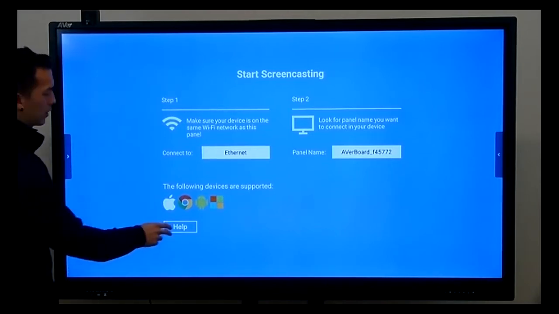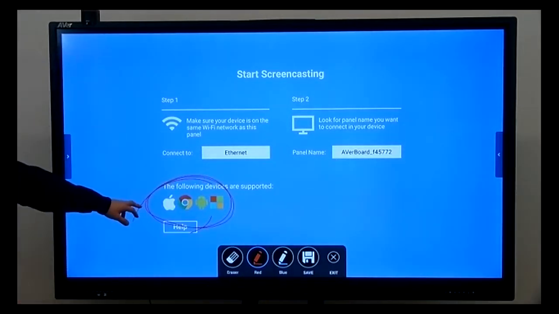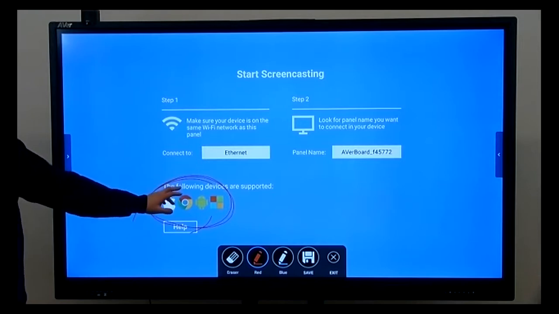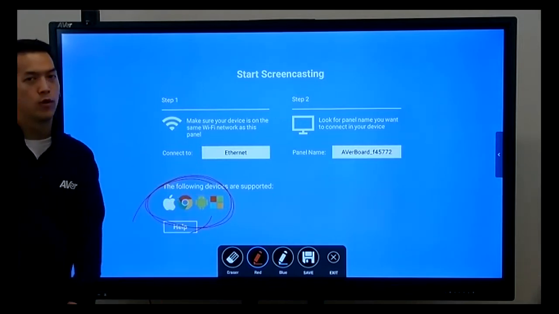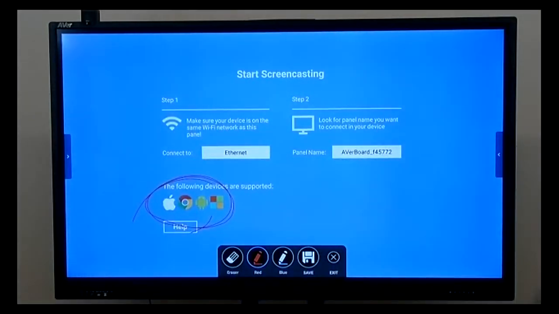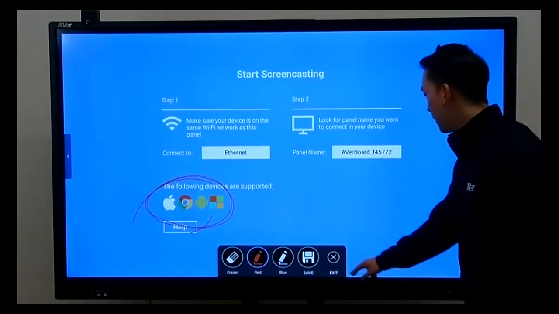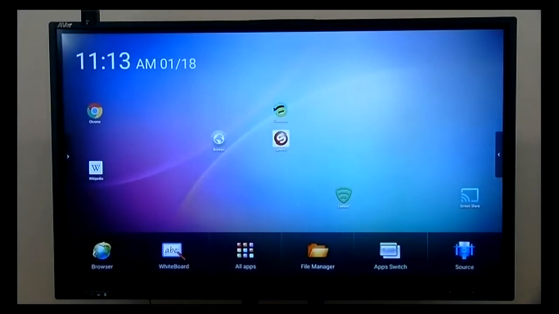So I'm going to highlight right here all the devices that we support. So it's Mac, iOS, Chromebooks, Chrome browser, Android devices, and even Windows 10 Mirrorcast. So even when you're a district that uses Windows 10, we have your back. We are able to definitely support all those devices you have. That's the main great feature I love to highlight all the time.